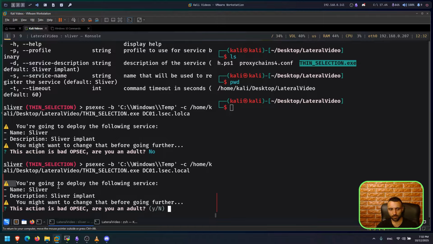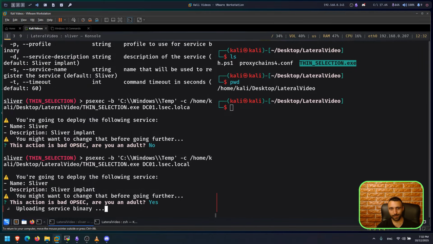You're going to deploy the following service, name Sliver, description Sliver implant. You might want to change that before going further. This action is bad OPSEC, are you an adult? Now of course, we're testing, we don't care about it, but usually if you need to care about OPSEC, you of course change the service name. So I can do yes here. I'm an adult, I guess.